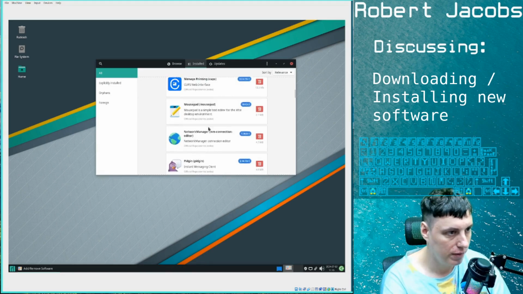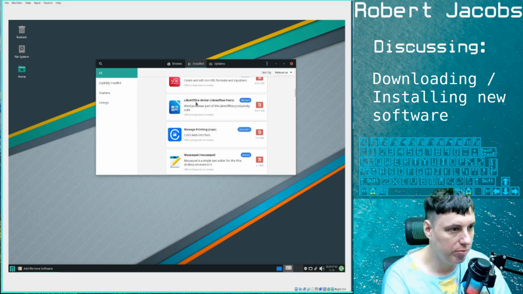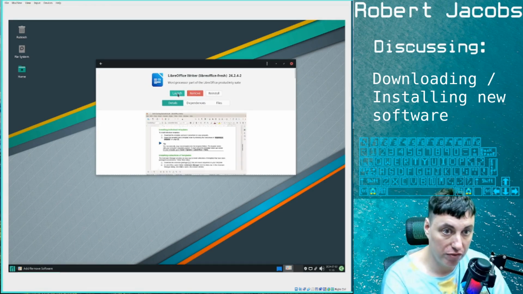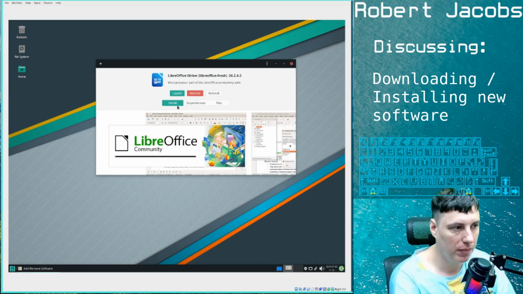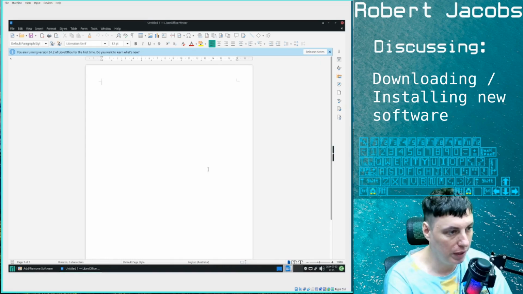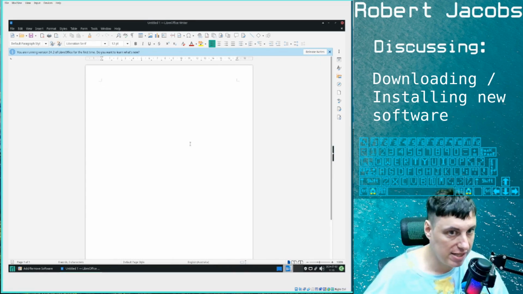Okay, yeah, there it is. LibreOffice Writer is right there. Cool. You can also remove it. You can reinstall it, or you can launch it from here. I'll just quickly launch it. And there you are, your lovely new piece of software. So that's how you do it through the actual GUI.